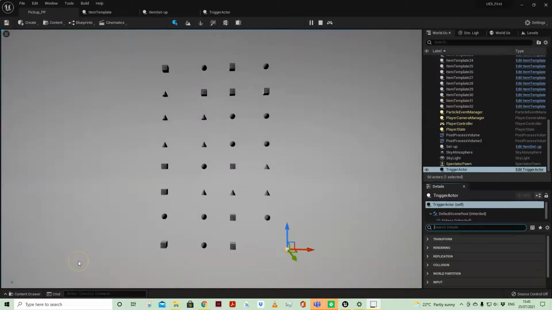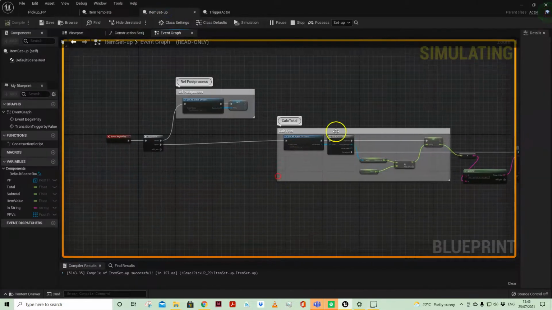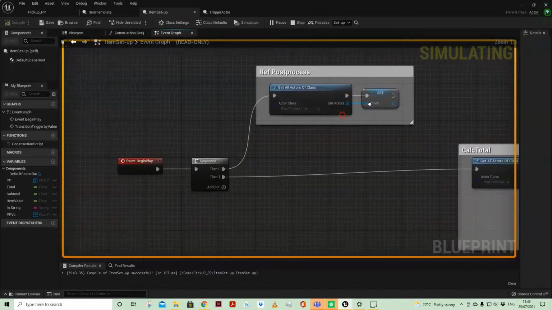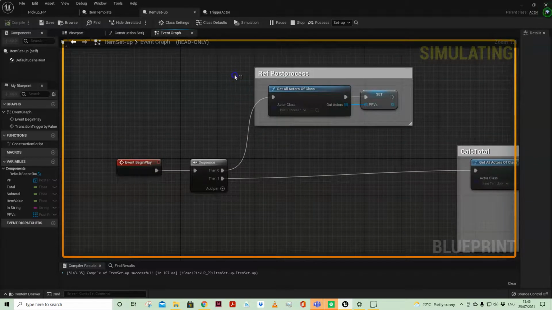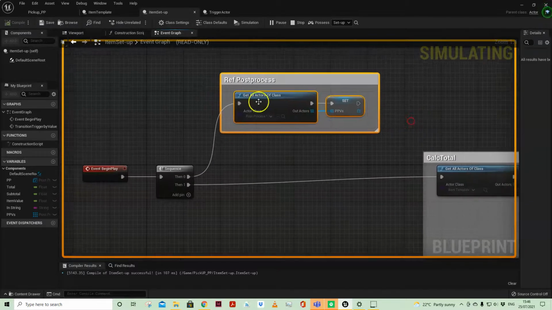And as a final little test, really, rather than the post-process volumes being additive, what I have done now is basically blending from one to the other. How have I done that? So in our item setup, you can see that I am doing a Get All Actors of Class and then just promoting that to variable. So I've got post-process volumes, plural.